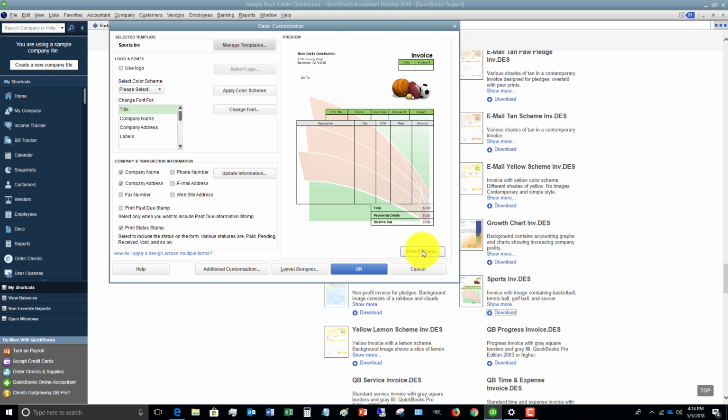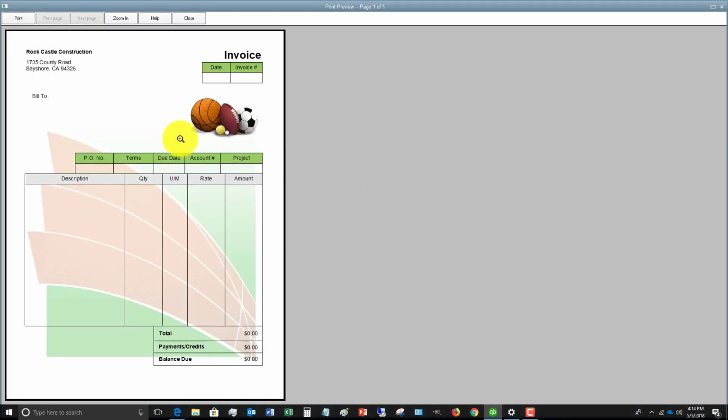All right. So let's say print preview. And now look at that. That's kind of neat. You've got some customization here. It gives your business a little bit of life instead of just this plain, bland Rock Castle Construction invoice. Now it's got a little bit of life to it.